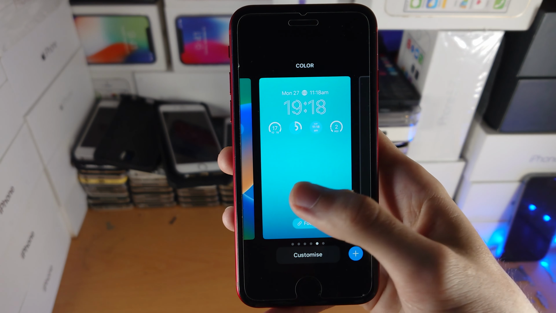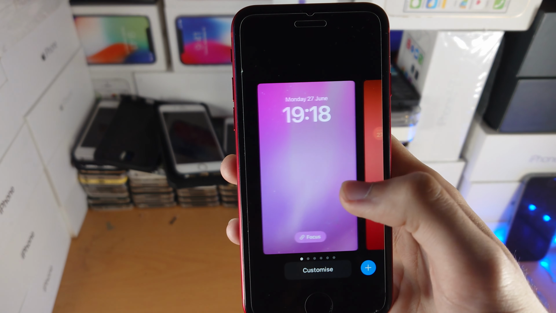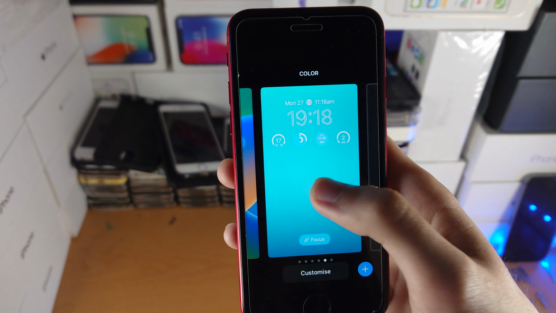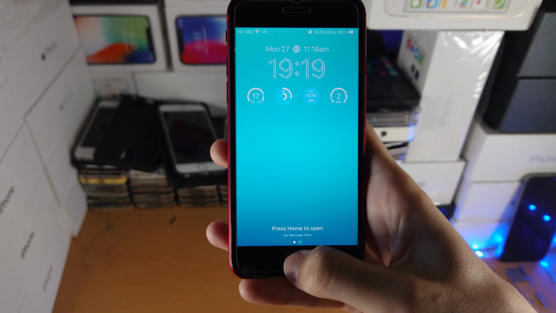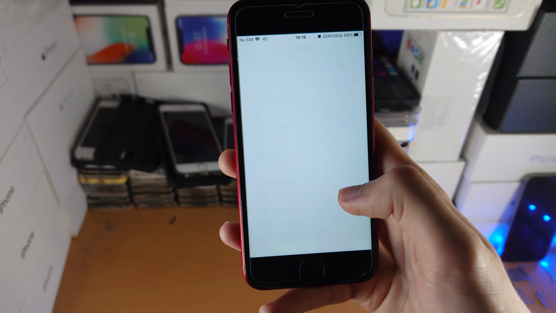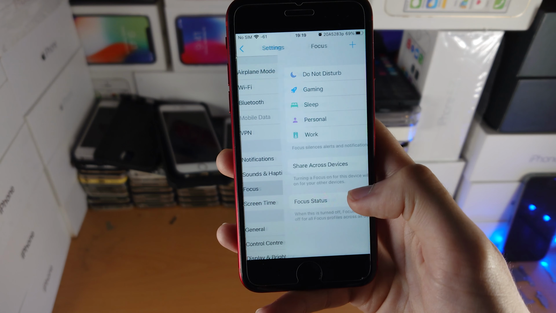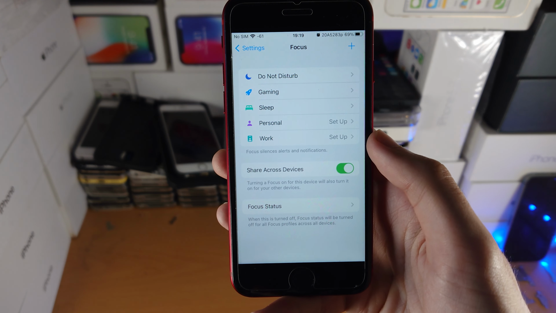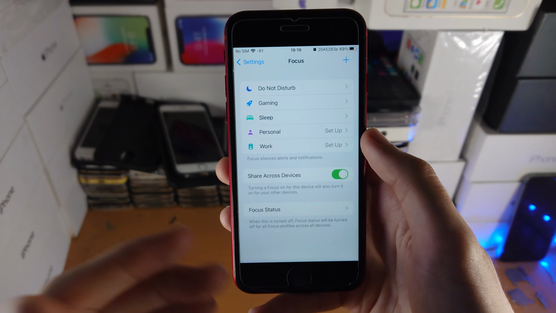So you can long press here, slide across, and you can see all the lock screens you've created, and switch between them. Now what if you want to switch the lock screen depending on the time of day? We'll go to settings, focus, and then just select the focus mode that you use. So let's say when you're gaming, you want this wallpaper, etc.